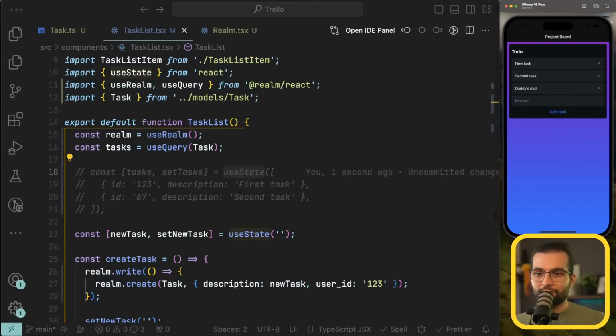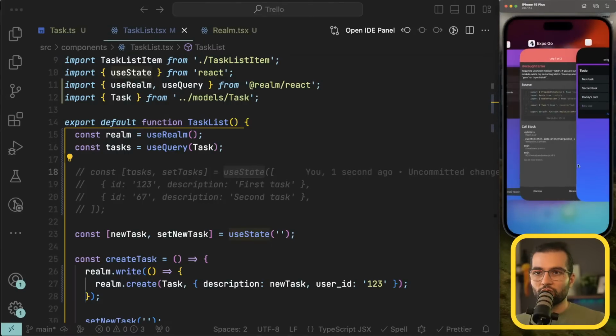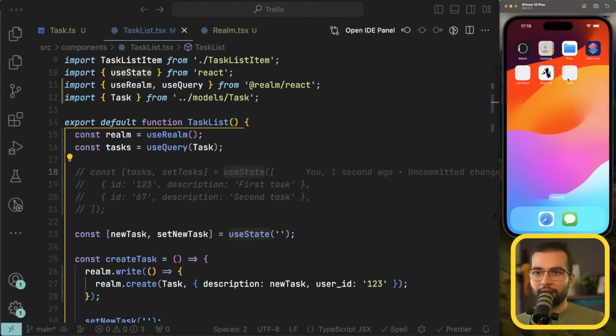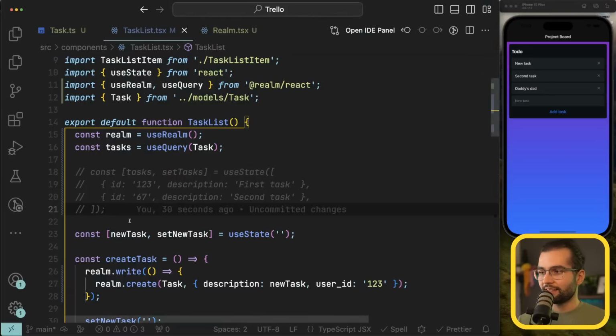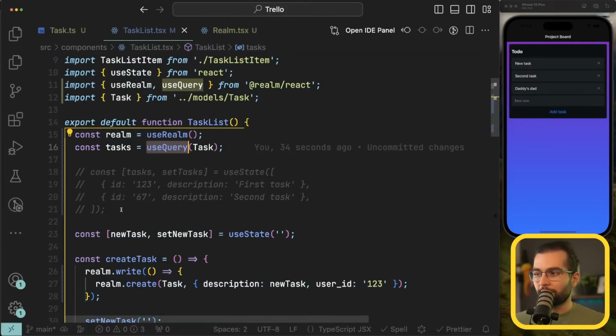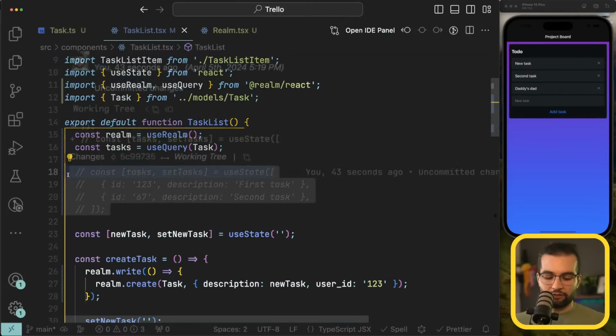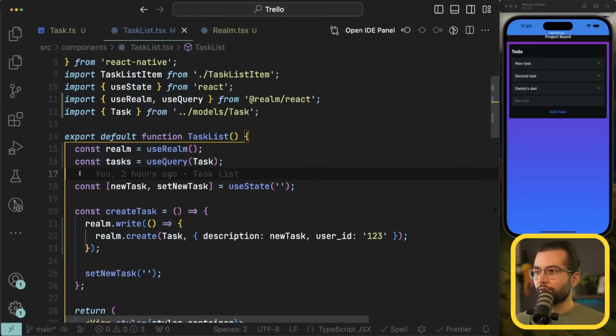And that also means that if I'm gonna go ahead and close the application altogether and open it again, the data is persisted because the data is written to a local Realm database. And yes, that's how easy it was to create and read and query our Realm database. It took a little bit of time to configure it, I agree, but after that is done, it's really simple to interact with it. So I'm gonna go ahead and remove this state altogether.